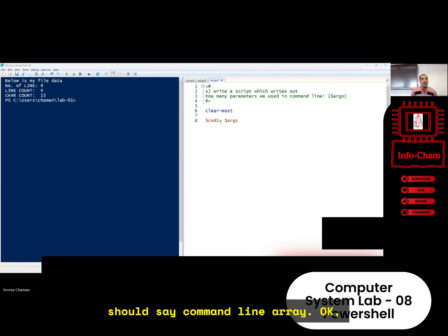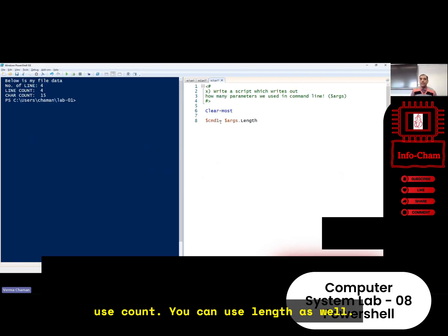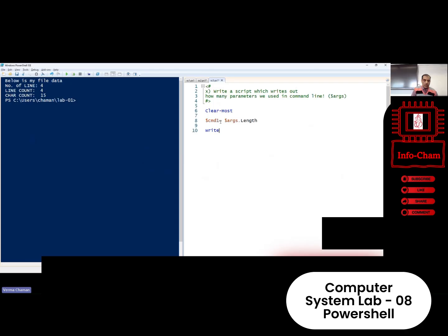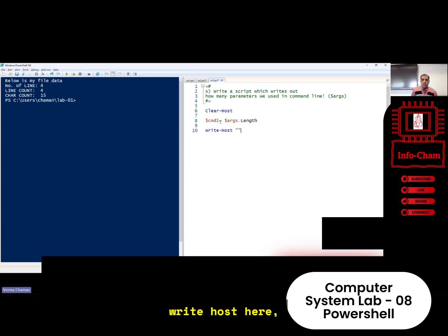And here you can also see, we have a count. You can use count. You can use length as well. That's all. Task is almost done. So what you can do here, write host here, args count, args count.